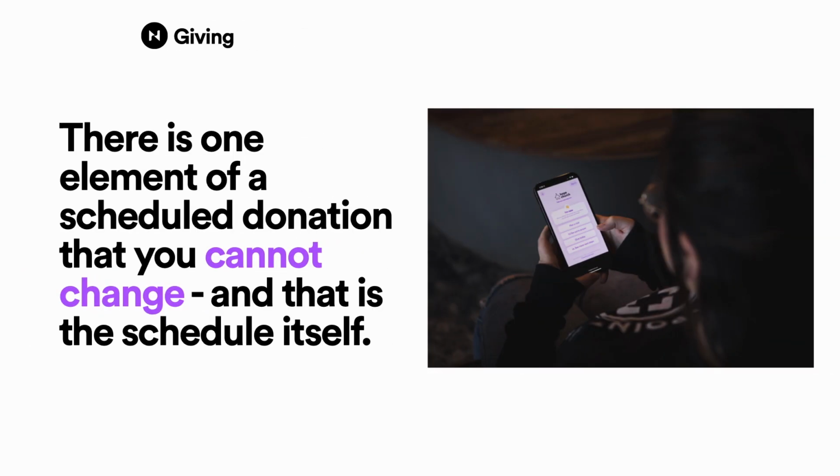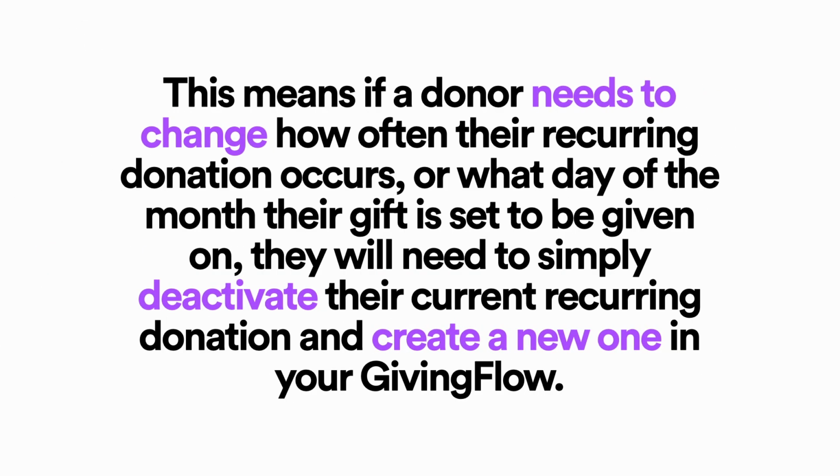Now, that's important because there is one element of a scheduled donation that you cannot change, and that is the schedule itself. This means if a donor needs to change how often their recurring donation occurs or what day of the month their gift is set to be given on, they will need to simply deactivate their current recurring donation and then create a new one in your giving flow.